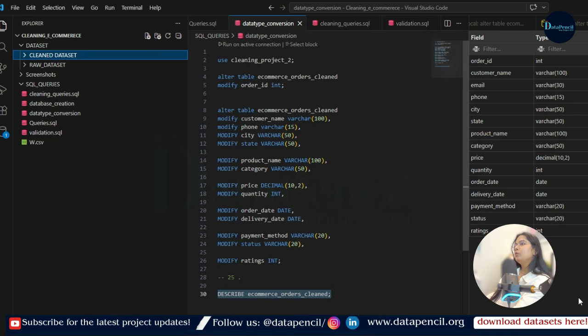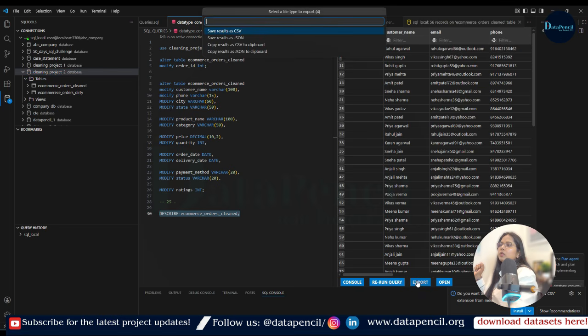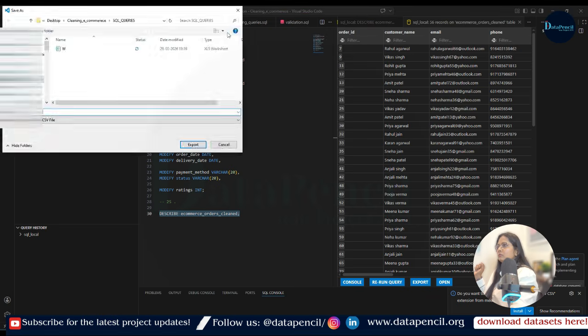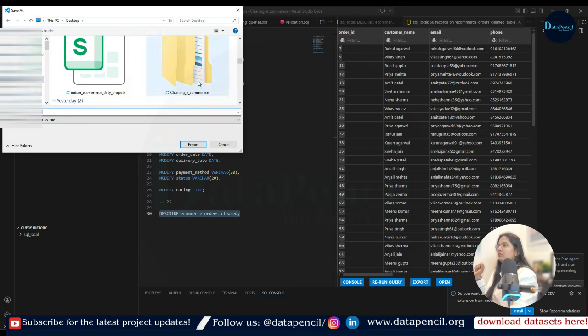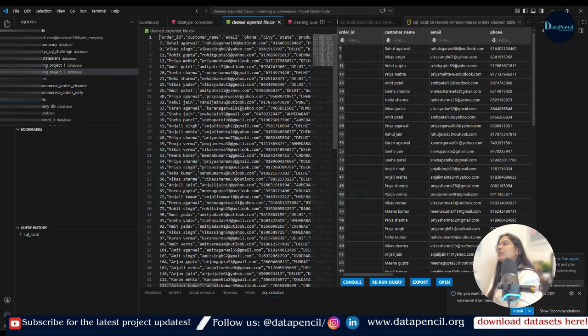Now we are going to export our clean table. Suppose our client wants to get it back in Excel because they don't know how to operate SQL. For that, just open the table and export it as a CSV file. Here I am writing the cleaned exported file name. Now export it. Now let's see how our final table looks in Excel.